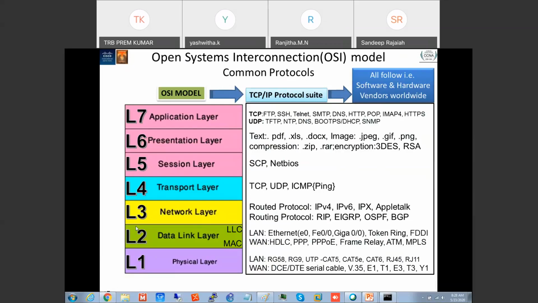Okay, next you are going to study RJ45. Which layer protocol is RJ45? Sandeep, give the answer. Ashita, give the answer. The answer is L1. It is a LAN connector standard, a connector protocol. Then we have V.35, which is a WAN connector standard.